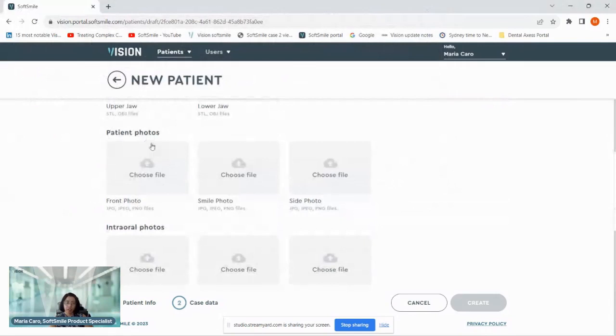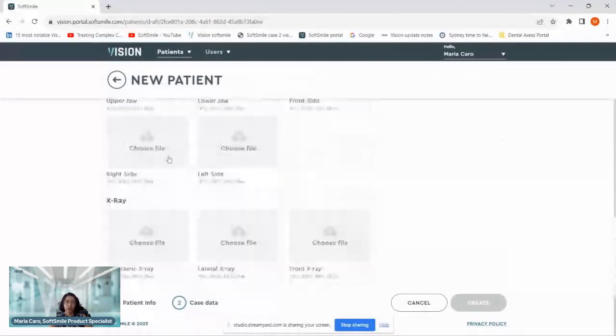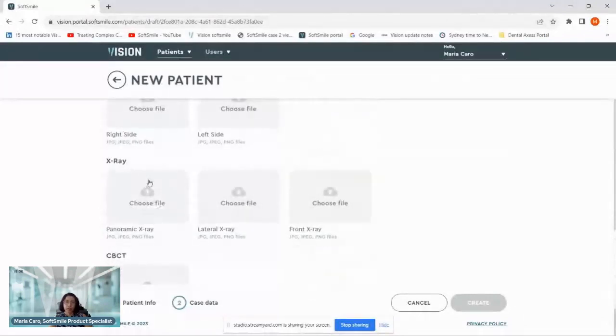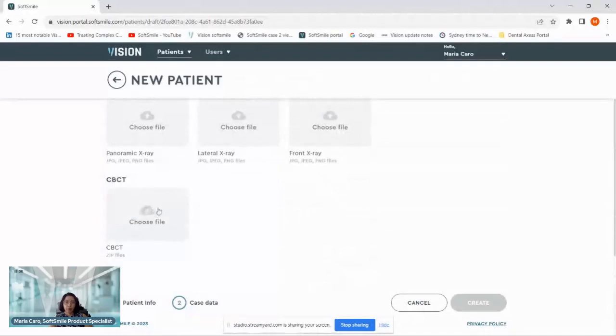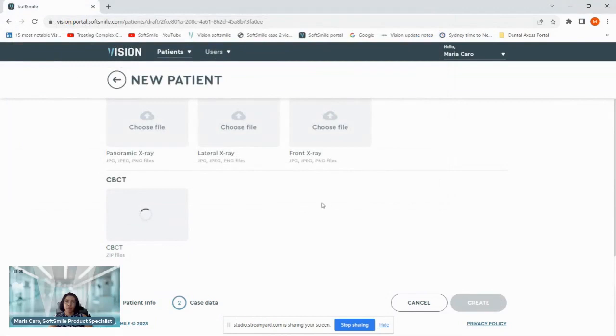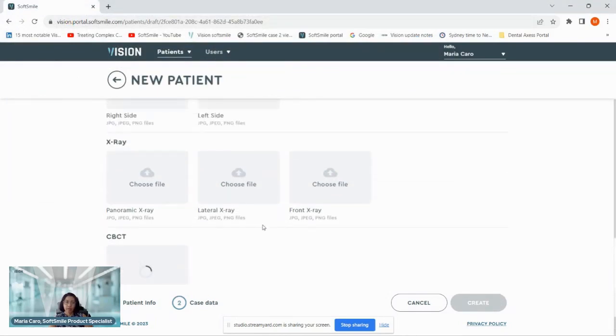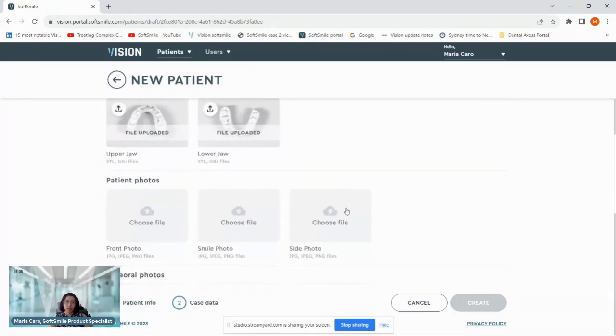to add any patient photos, whether they are profile photos, intraoral photos, x-rays or panoramic images. And at the very bottom, we'll have the option to upload the CBCT. So we'll simply click into the cell, browse for our zipped CBCT file, select it, and it begins to download. We'll go back up just to make sure that we have our upper and our lower STLs.